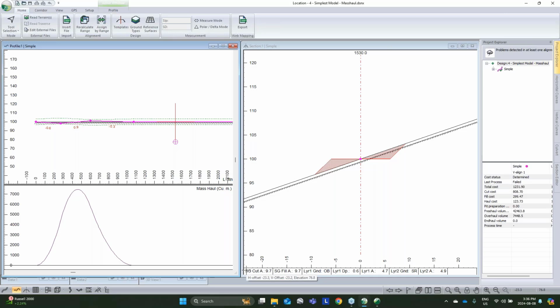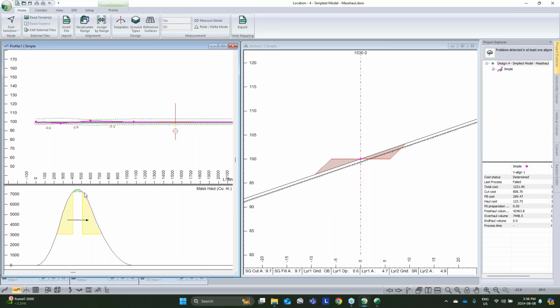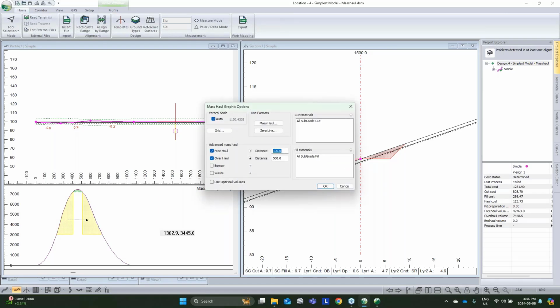Now this mass haul diagram, as we track that surplus, a lot of the time it's used to approximate material movement. So here we've got different categories. We've got our free haul, which in this case is our movement less than 100 meters, and then we've got our overhaul, so our movement from 100 meters up to 500 meters, and then anything beyond that would be end haul and assumed to be trucked.